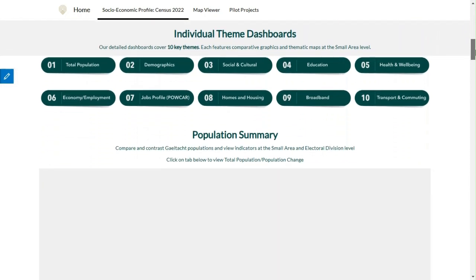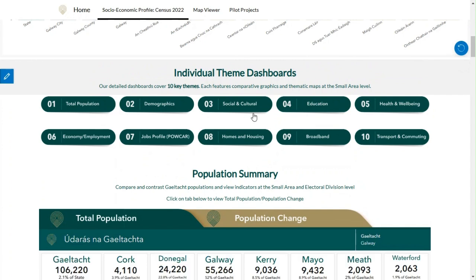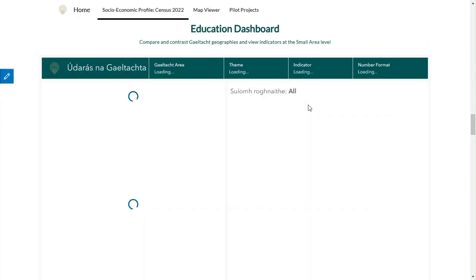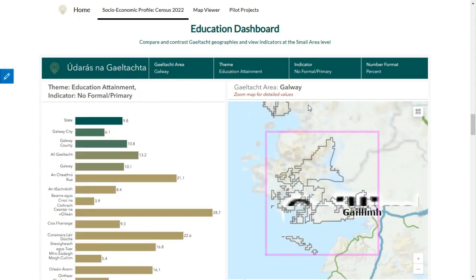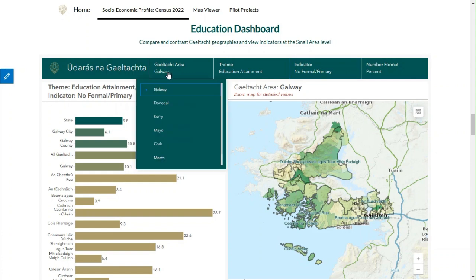We then have an experience builder set up here, which provides far more detail across the different themes. And this is where the work that we've done with Údarás is, we believe, very innovative. So if we have a look at the education section, this provides a very detailed individual dashboard to look at these themes again across the Gaeltacht areas. To start with, you're provided with the indicators across the theme, and then you can select on your different study areas. So whether it's Galway, whether it's Donegal, and so on.